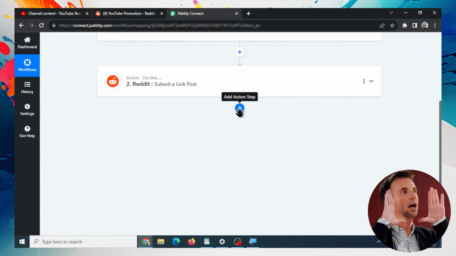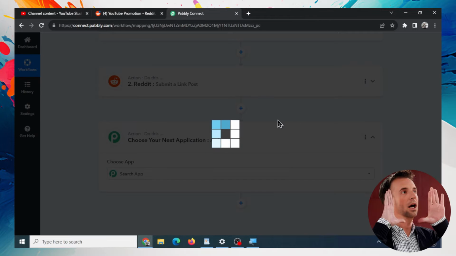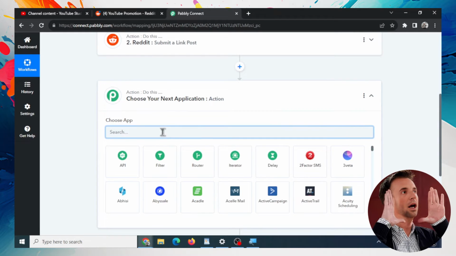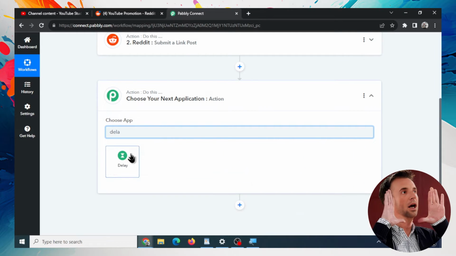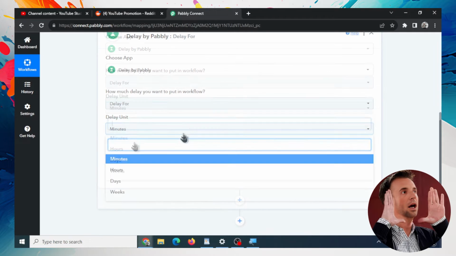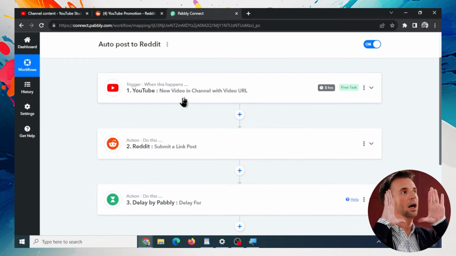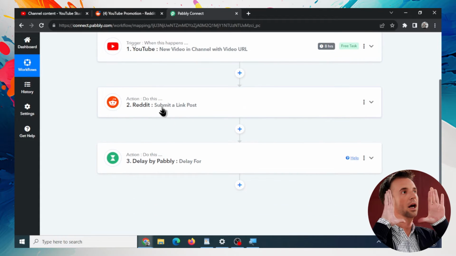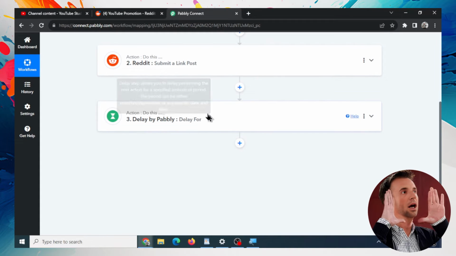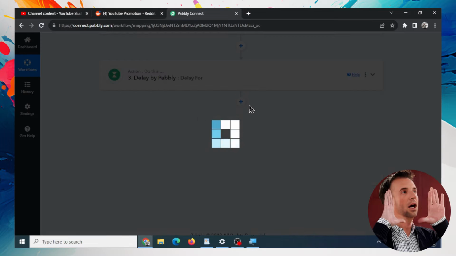Now we're gonna create a new one. We're gonna go to a different subreddit. Let's click this. But first, let's add a delay so we're not posting one right after another. It looks a little more organic. So I'm gonna go to the delay app and let's delay for, let's do hours, let's do 1 hour. So 60 minutes and let's save here. Okay, so far we got a new YouTube video is posted in this channel. It submits it to the first subreddit, YouTube promotion. And then there's an hour delay, and now we're gonna do another action.